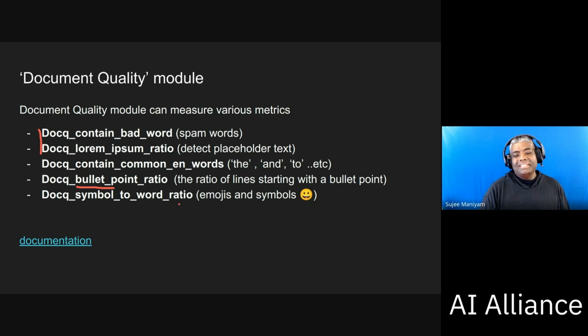Another cool thing it does is detect emojis. Maybe you don't want a document with too many emojis or symbols. It'll actually give you a number, like a score, of how much emoji is being used. Based on this, you can decide to include or exclude the document. Some of the fun ones, I always love these. And if you need more, you can look at the documentation.